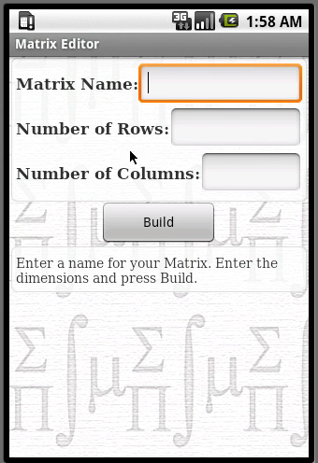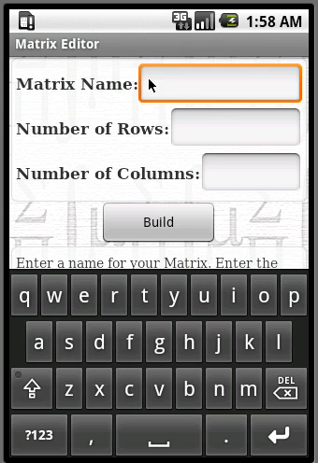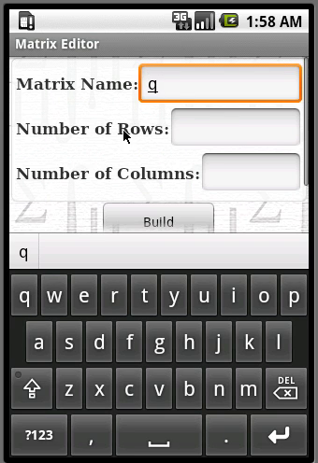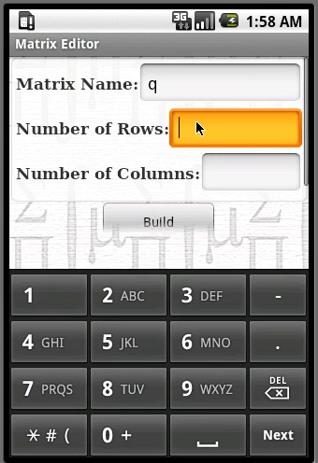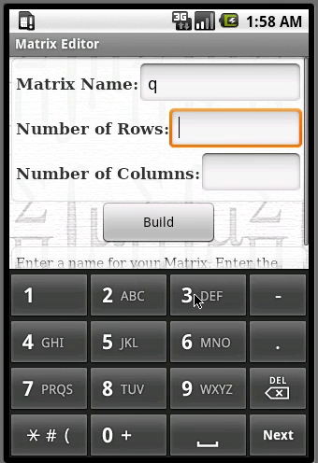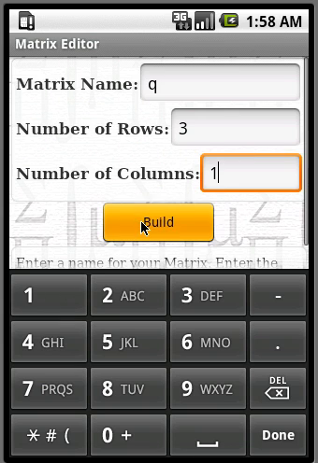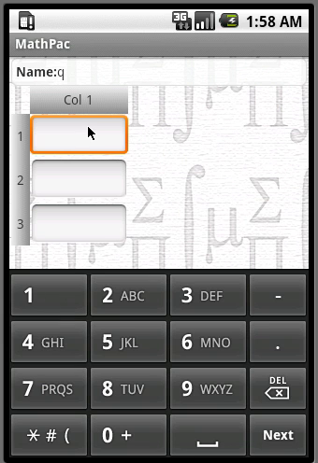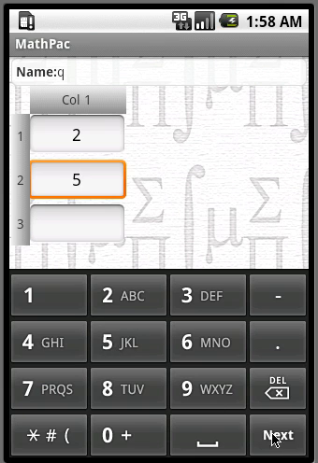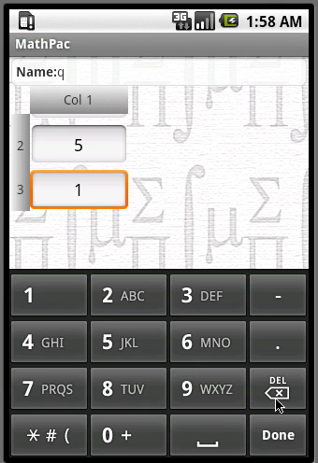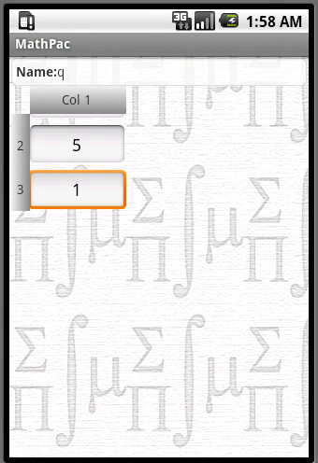We'll have to enter our vector and let's give it a name. We'll just pick something simple. We'll just call it Q. And let's do a 3D vector, so we'll want 3 rows and 1 column. And let's enter some values. I picked a problem from the book here. So the vector is 2, 5, and 1. Okay, we're done with that one.